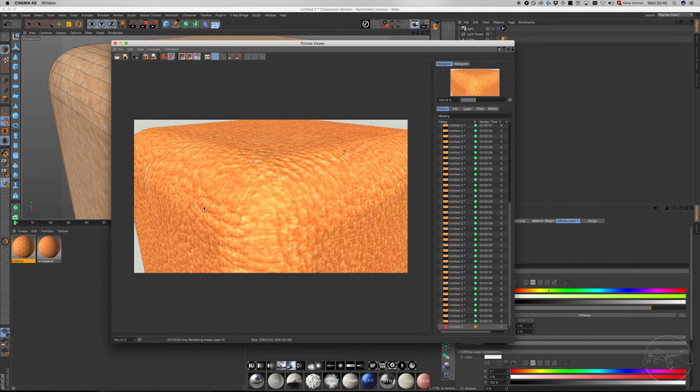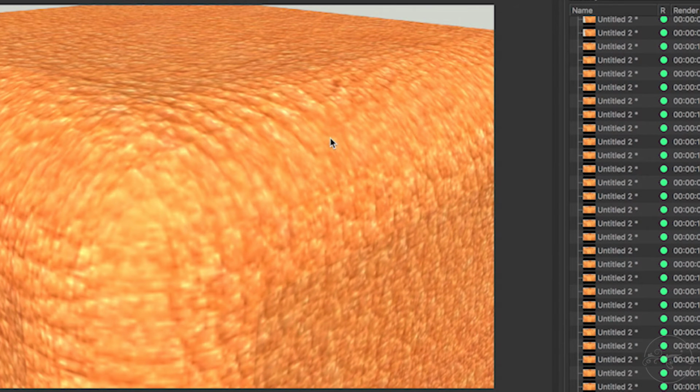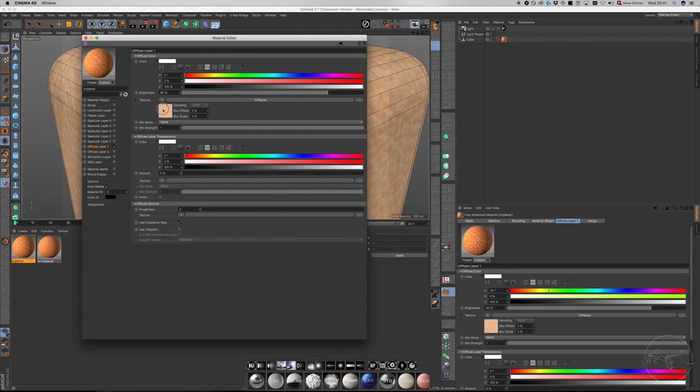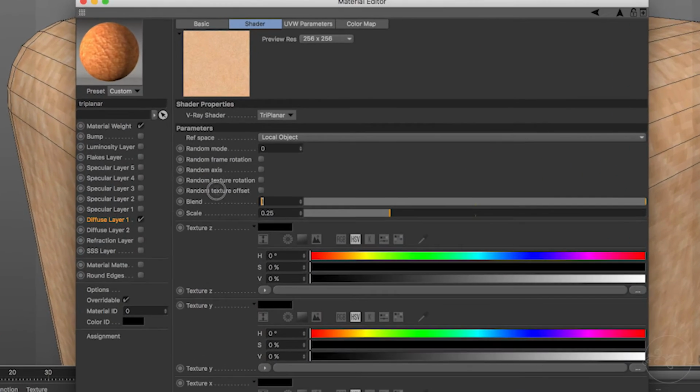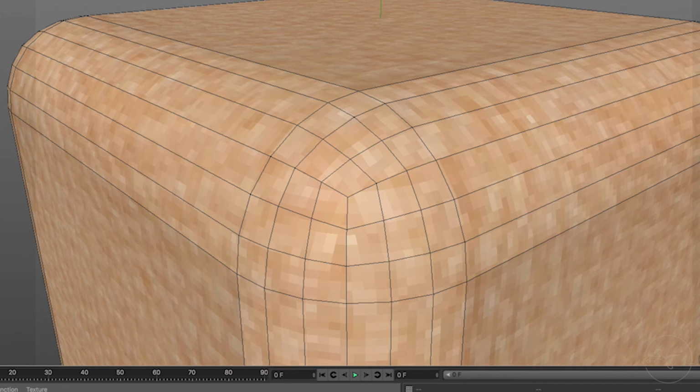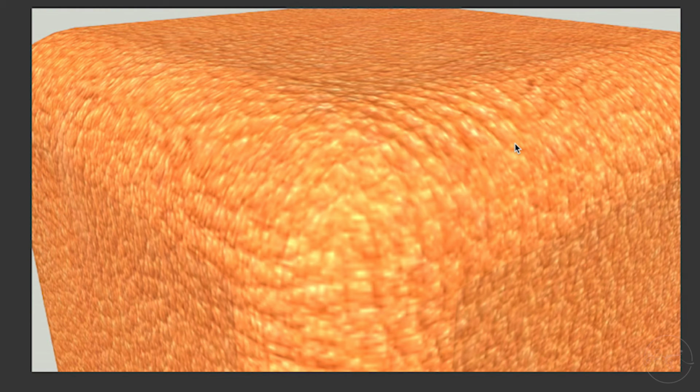Okay, the seam is gone, but what I don't like is that there's a large area that is sort of lacking contrast. And that's because the blend amount is quite high. So what I can do is go into my TriPlanar and reduce this blend amount like I did here with the 0.1. And then when I render again, we don't have a large region where the contrast is lacking.